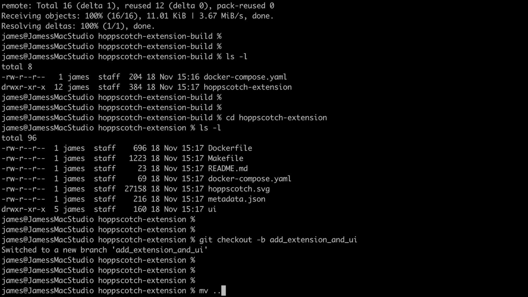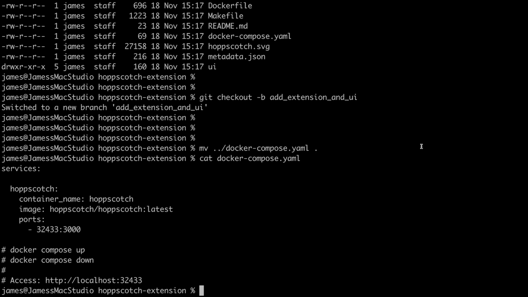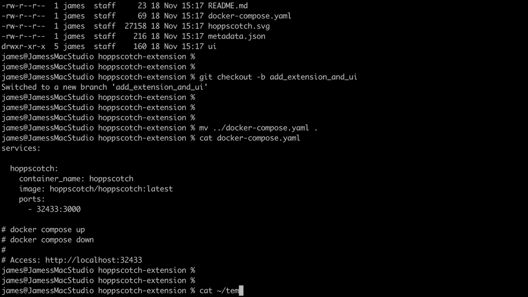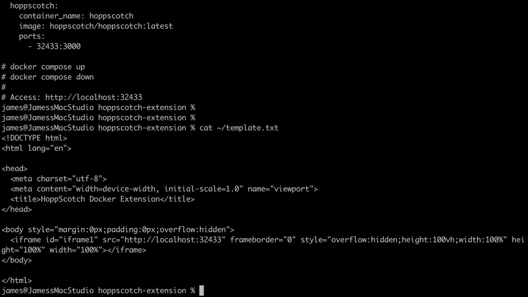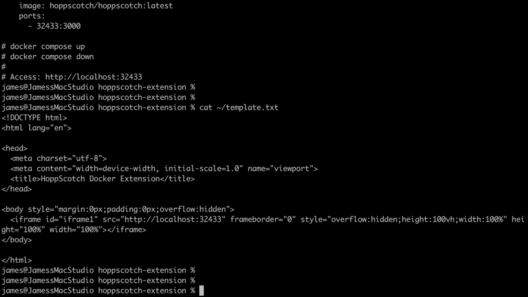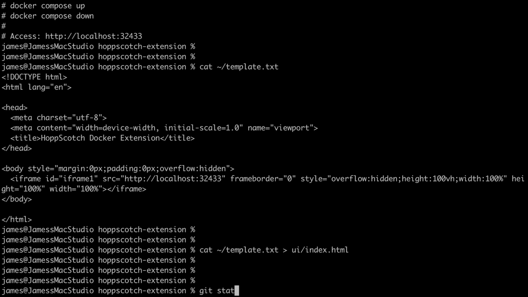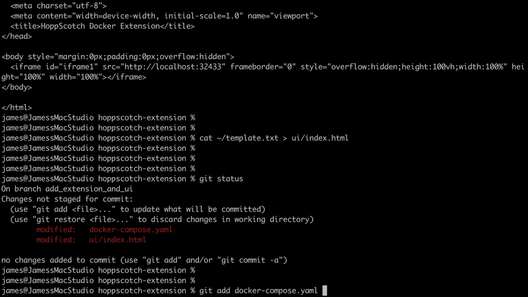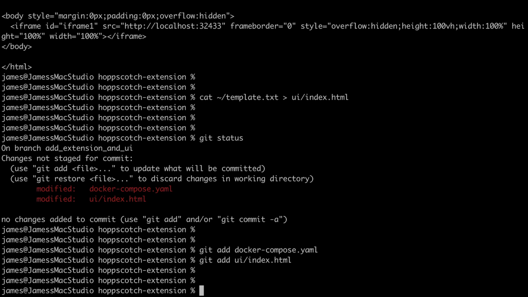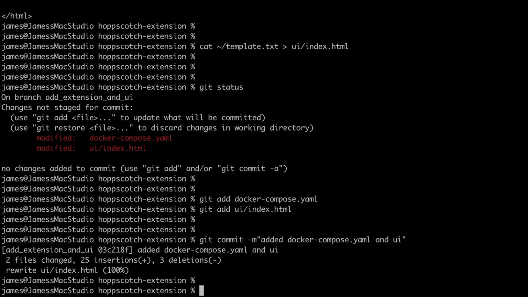I'm going to replace the skeleton extension Docker Compose with the one we created at the start. I've also got a template that we're going to use for the UI web page. This is just some simple HTML with an iframe to that port of 32433. So let's redirect that over the existing file. Now we can commit that, so 2 files, and we'll add both of those and commit that with a message and push to our branch.